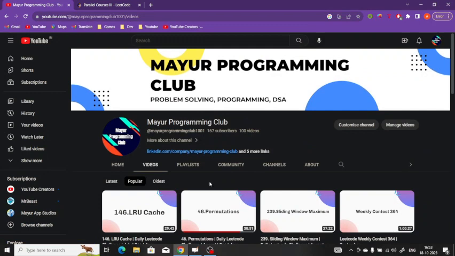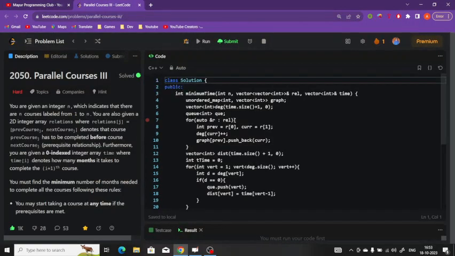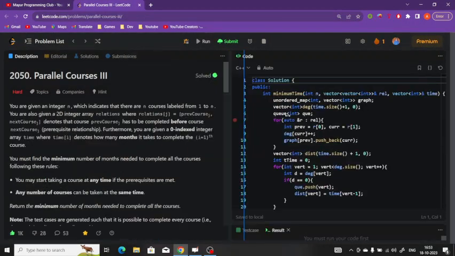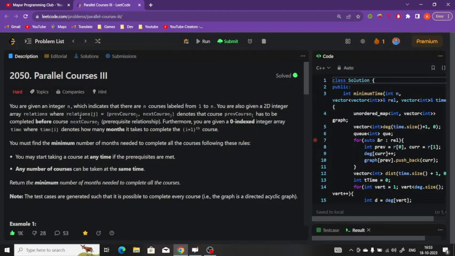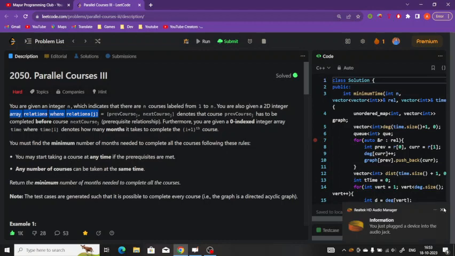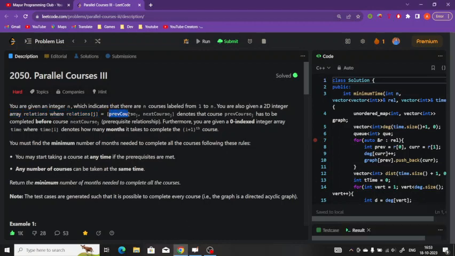Today we will be solving another daily Leetcode challenge, and the challenge name is parallel courses part 3. So the challenge statement goes like this. You are given an integer n, which indicates that there are n courses labeled from 1 to n. You are also given a 2D integer array relations, where relations represent the previous course and the next course.